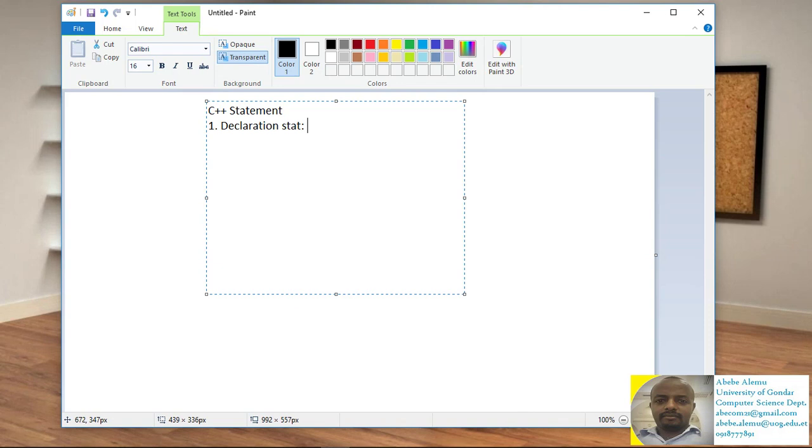So before we use any variable in C++, we have to declare it. We have to tell the compiler that this variable is going to store this kind of data. For example, if you want to declare 2 variables to store integer numbers, for example int num1, this is a declaration. In C++ you have to follow the declaration rules. The syntax starts with the data type.